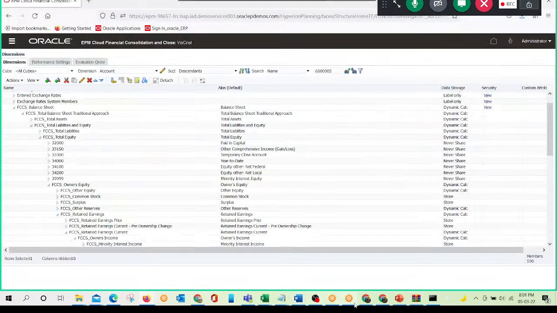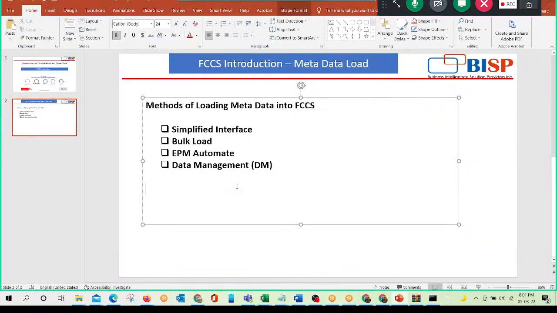So today what we have done, we have uploaded the data through these three methods: data management, EPM Automate bulk load, and simplified interface, that is manually adding the figure. And hope you find this session interesting.